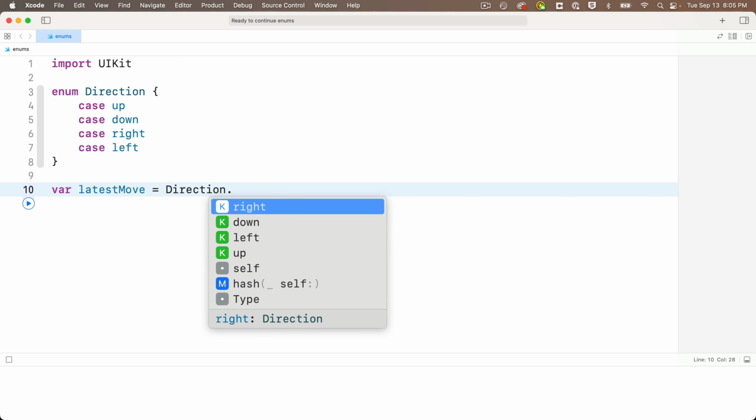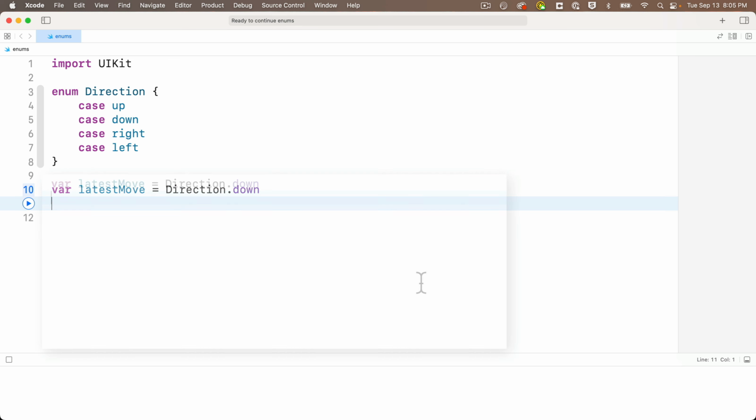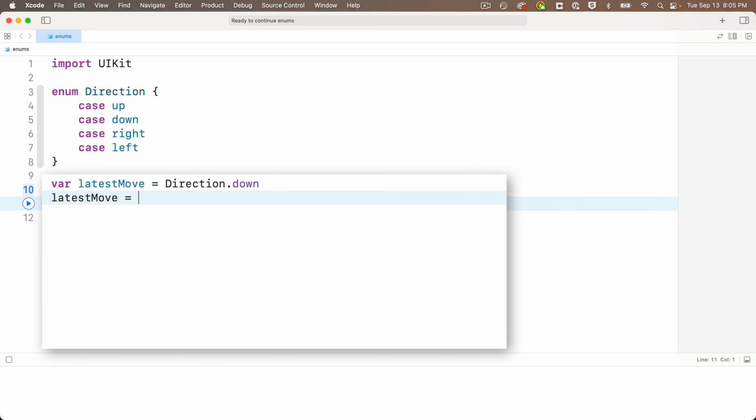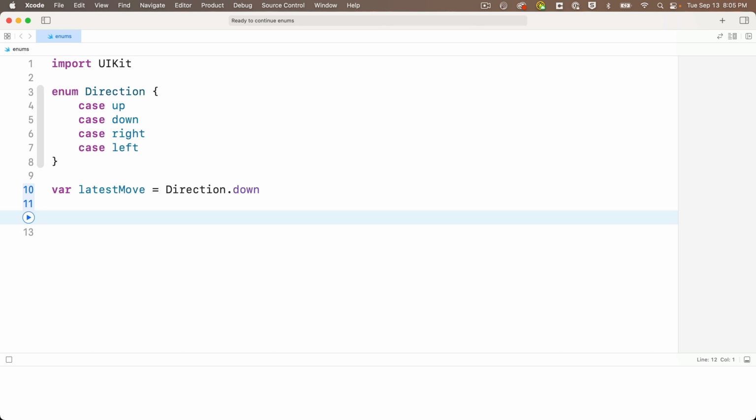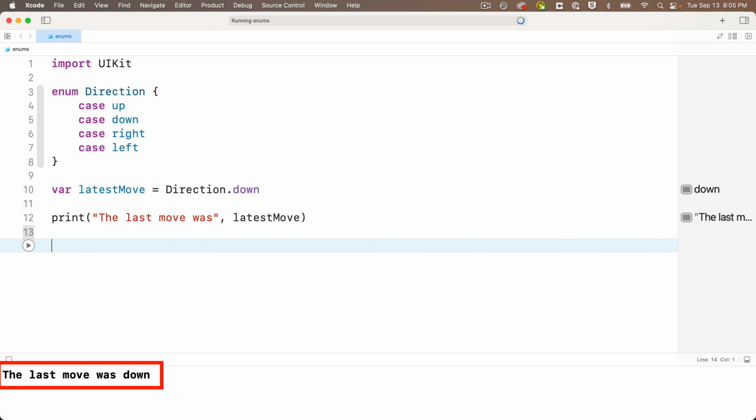Code completion makes this easy. I'll select dot down. But if the user force types a case in here that's not listed, Xcode will generate an error, so your code will never run with an invalid case for your enum. Then if we want to refer to latest move, we can just refer to the variable like this. Print, then the string "the last move was", comma, latestMove. Shift return, and we see in the console that the latest move was down.